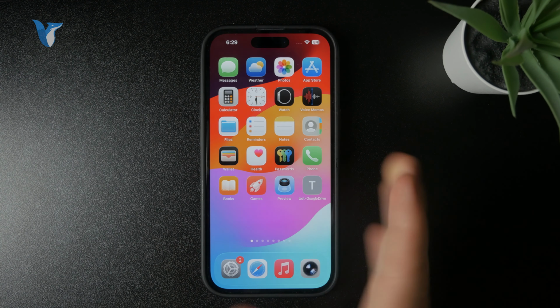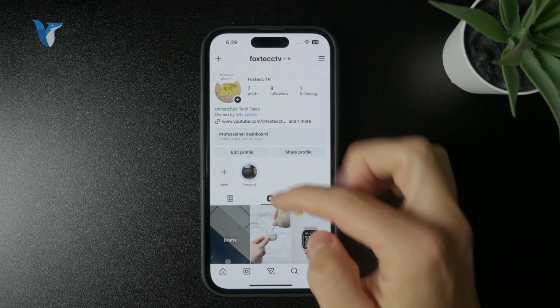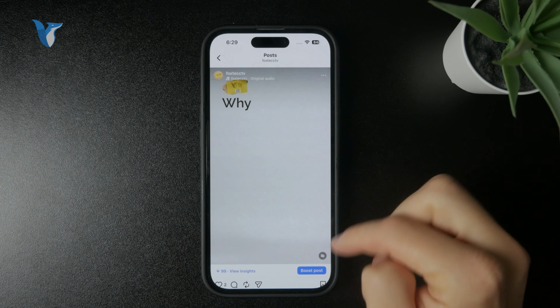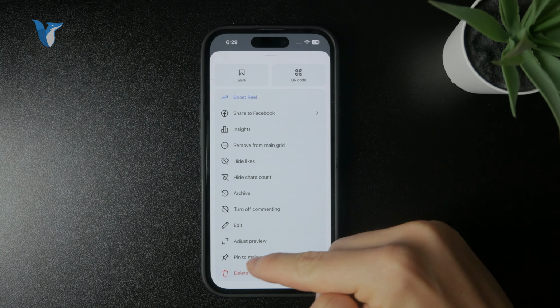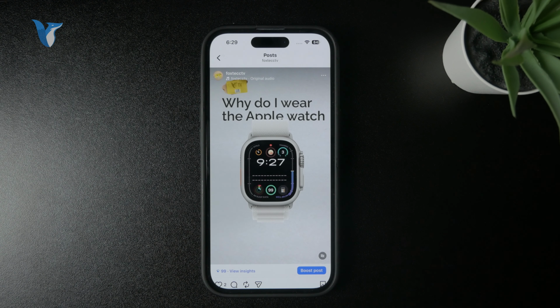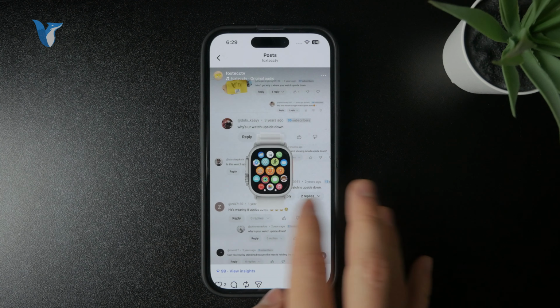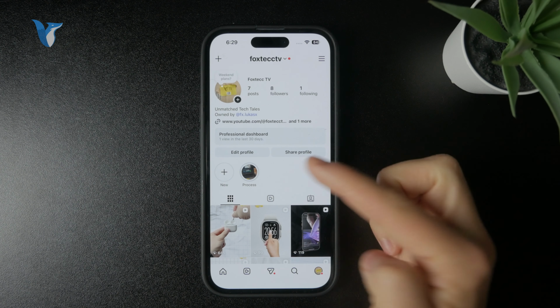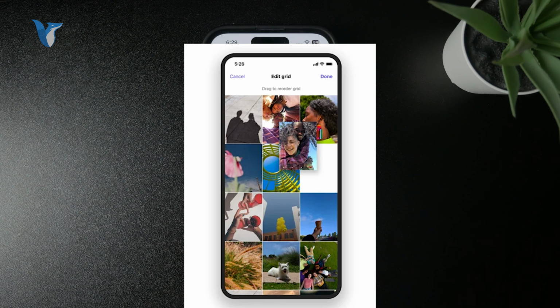So you probably know that you can pin photos to your profile and bring some of the older images to the top by using the pin tool, which is still there. But you've probably seen that there is a new feature slowly rolling out, and it's the grid reorganization. You can find it in the Instagram profile when you go to the edit profile button, and there you should be able to see the edit grid button.